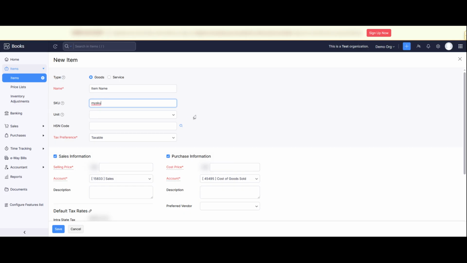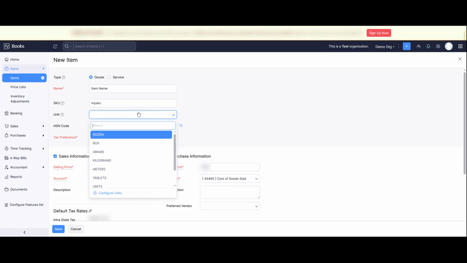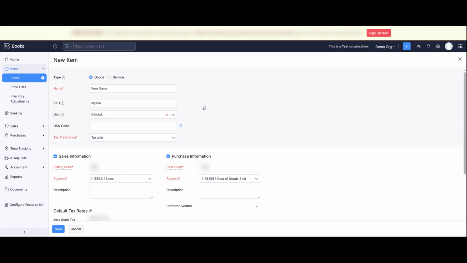The unit defines how the product will be measured in your inventory. For example, you might use units like pieces, boxes, kilograms, or packs depending on the type of product you sell. Selecting the correct unit is important because Zoho Books will use this measurement whenever stock quantities increase or decrease.